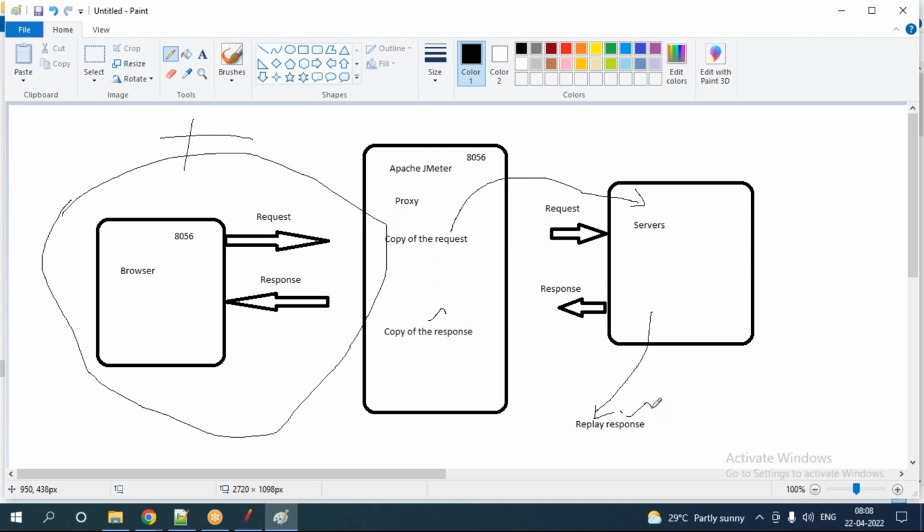Okay, so I told you in the initial class itself, there is a concept called config element. In JMeter there is a concept called config element, maybe you can say like cookie manager, cache manager, header manager, authorization manager, like that. These components are there in JMeter. Why? Because you are not at all using this layer.